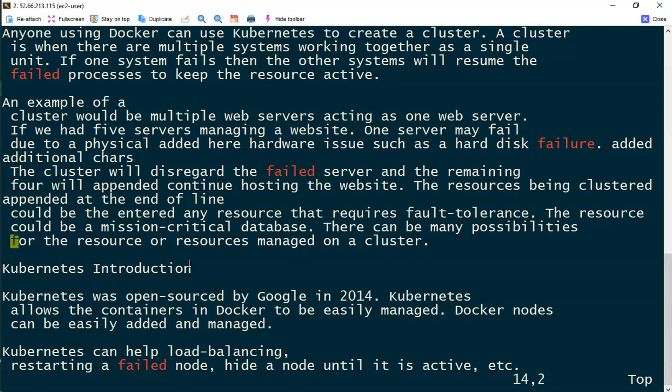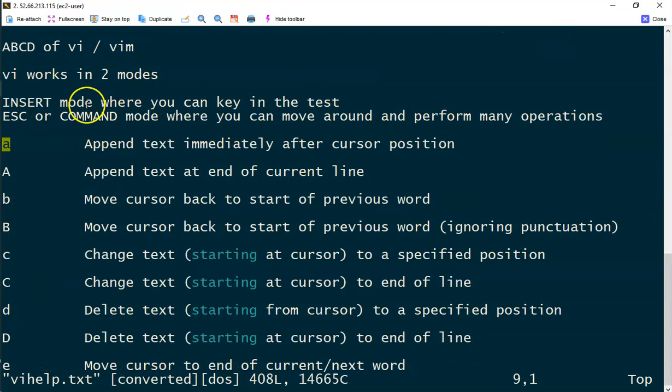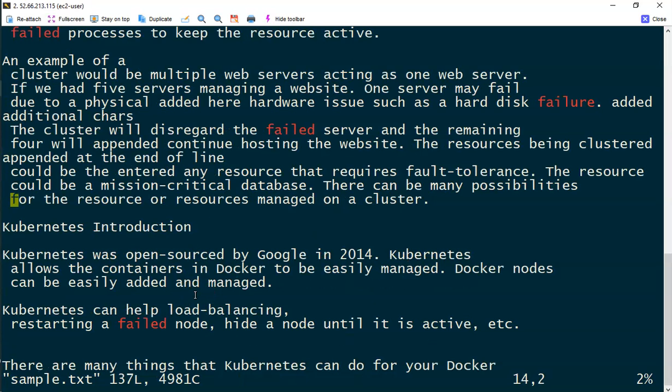So this is A, B and C. Let's go to the C. Let me just write it and go to the next slide. So we talked about A, B is move cursor back to start of the previous word. C is change of the text. C is generally used in conjunction with other sequences.